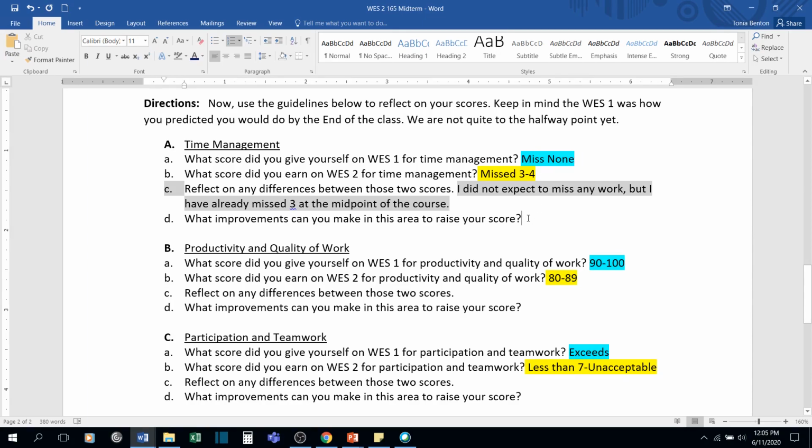And then in Part D, I'd like for you to discuss what improvements you can make in order to raise your score in this area before the end of the course. We're now at midterm. You've already completed half of the coursework. This week, you begin the second half of the coursework. That means you still have just as much time to improve your score as you've had for your score to develop thus far. Think critically here about what improvements you can make to ensure that your score raises by the end of the term.